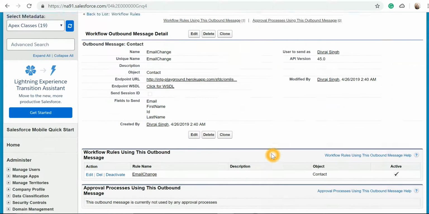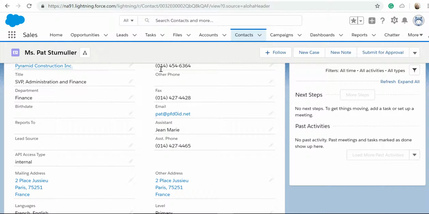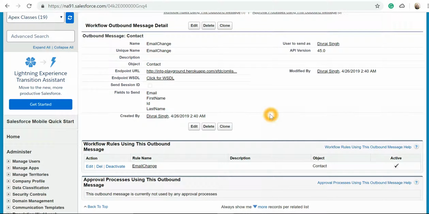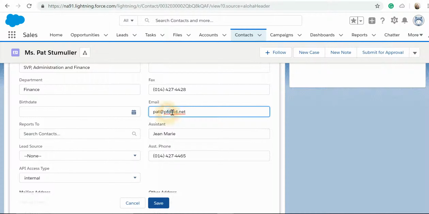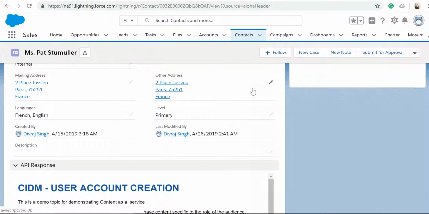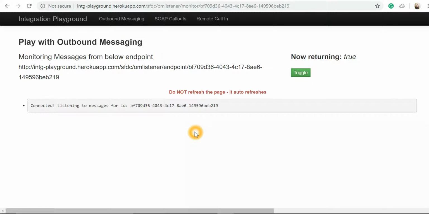So just to reiterate, we have created a workflow rule which is going to fire anytime an email ID is changed on a contact record, and it is going to send out three fields, email, first name, and ID, to this particular endpoint URL. Now let's test it out. We'll go to a particular contact, change its email ID, let's save it, and let's monitor over here. Let's wait for a few seconds.